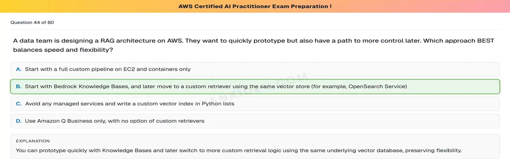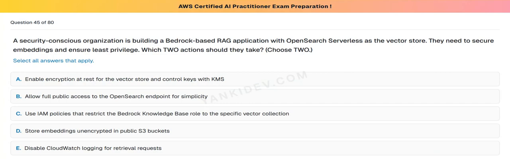The correct answer is option B. You can prototype quickly with knowledge bases and later switch to more custom retrieval logic using the same underlying vector database, preserving flexibility.